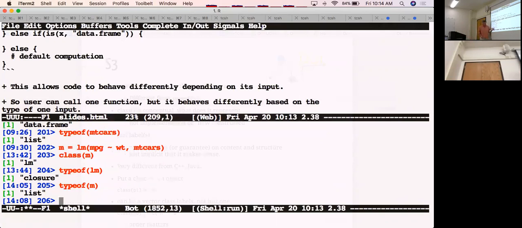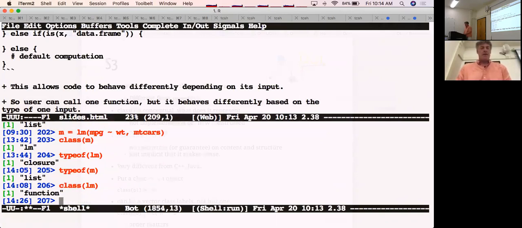Yeah, okay, but even the function has a type. It's a closure, and if we ask for the class of LM, while we're at it, okay, it's a function. You can call it, but how is it built? It's a closure as opposed to a built-in. So these are different things.